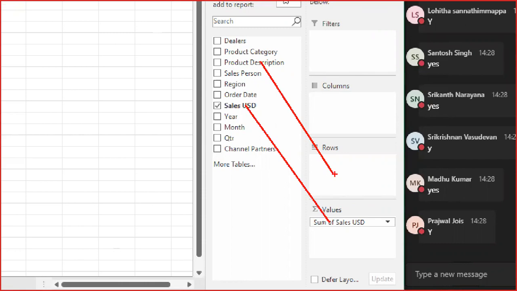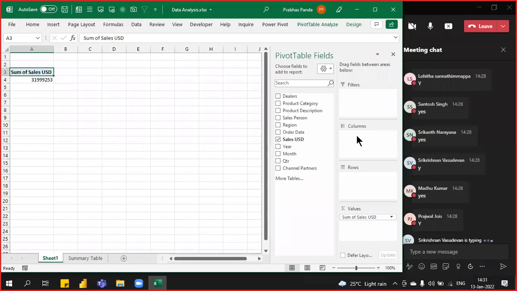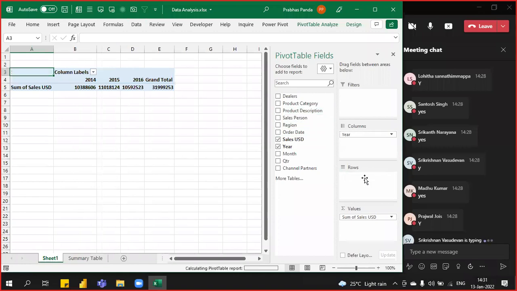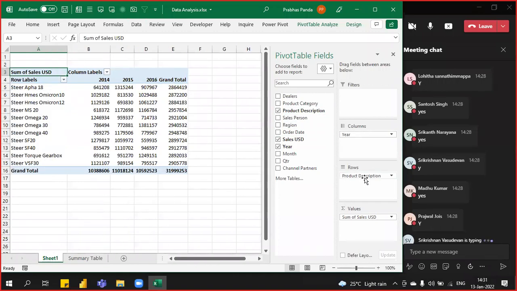Now, what is the next thing my boss is looking at? Product wise revenue report for the last 3 years. So there is a year field we have that we take it to the columns. So this is the setup you have to bring on. And the moment you bring it, you will find your pivot is ready with a beautiful format over there. Can you see? Have you got the same setup, people?